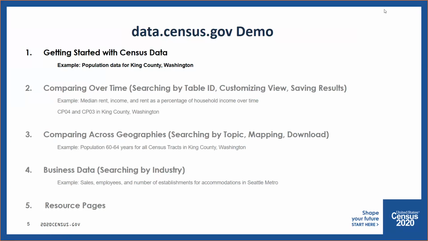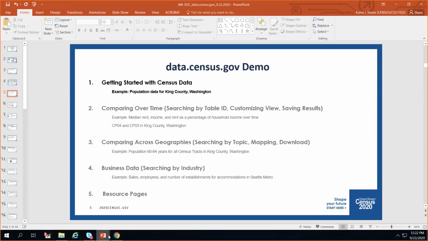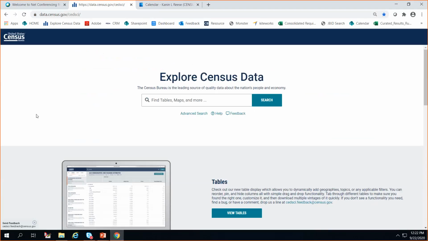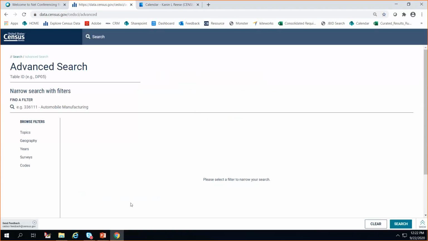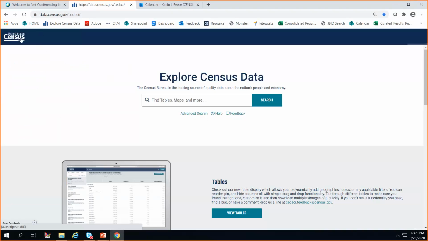So from here, let me switch over to the live site. The first thing we wanted to do was getting started. A basic one. Okay, so here's our site at Data.Census.Gov. And this is what I was talking about, the single search bar and then the advanced search that takes you to more of a faceted filtering experience.